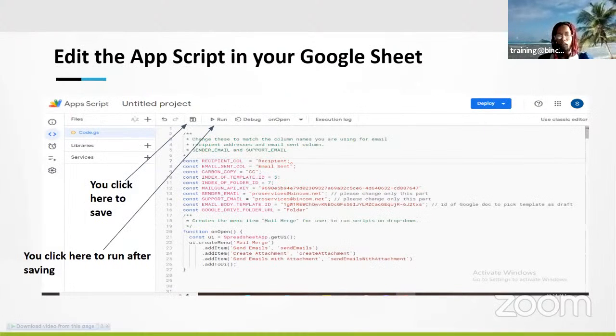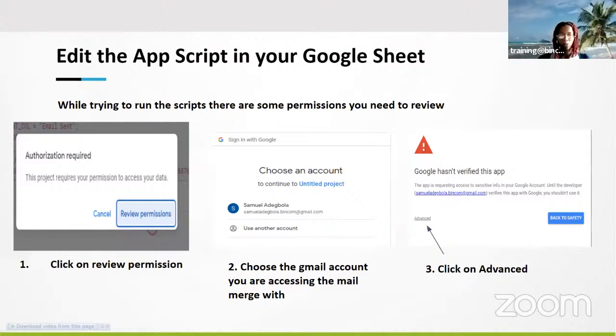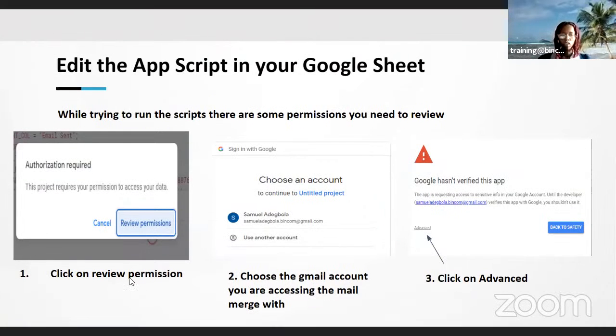So this is what it looks like. This is just a sample really of what it looks like. You can then save. Once you've saved, you can run this app script. Lots of process, I know, but you can always test this with the developer if at one point you'll be asked to send out emails using mail merge. So once you have done that, you click to review permission. You choose the email you are accessing the mail merge from. It has to be your official email.